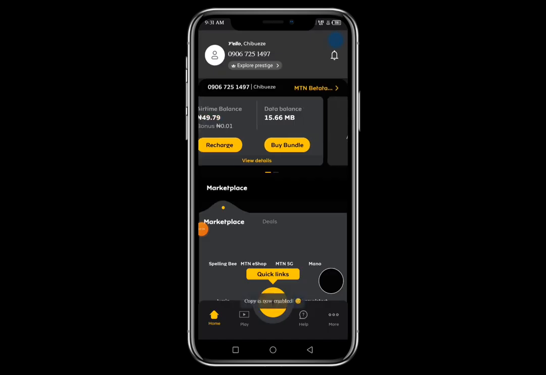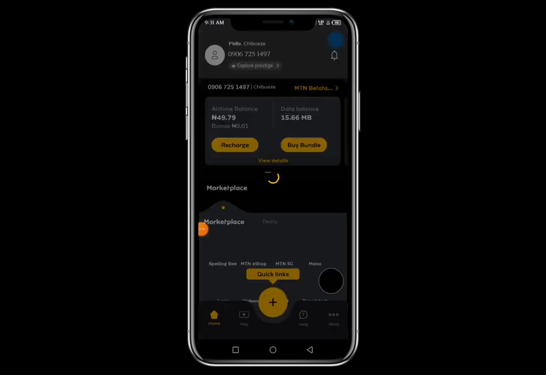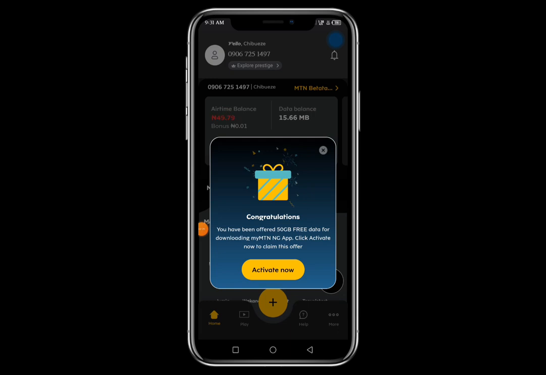Can you see you have been offered 50 gig free data for downloading the MTN app? So click here to activate. You click here to activate. Do you see that? So this is actually the easiest way by which you can get this done. Do you see that, guys?